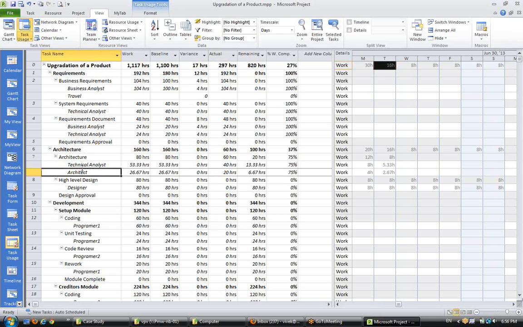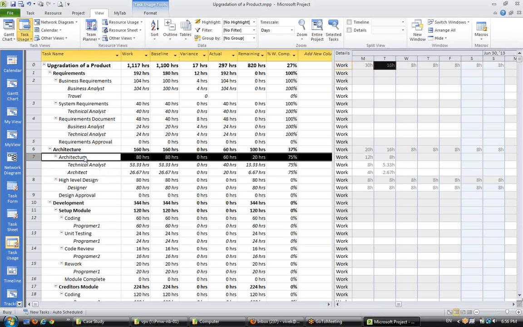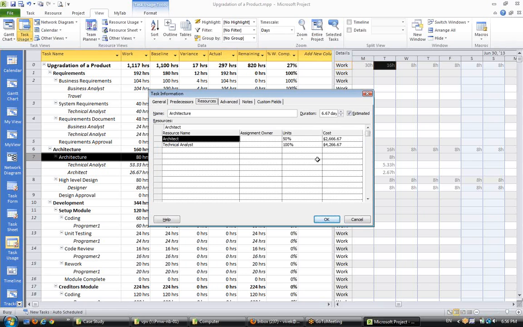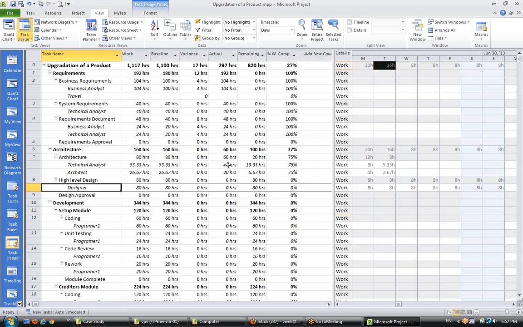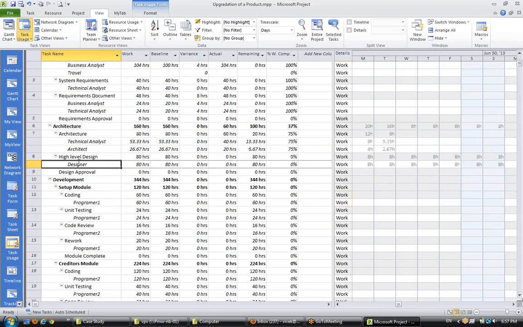in the same proportion they are allocated to the task, and they are allocated to the task in a way like one is 50%, another is 100%. Therefore, out of 60, one has taken 40, other has taken 20. Right? Like this, but in this case, the scenario is a little different.